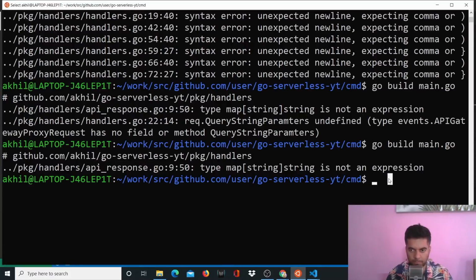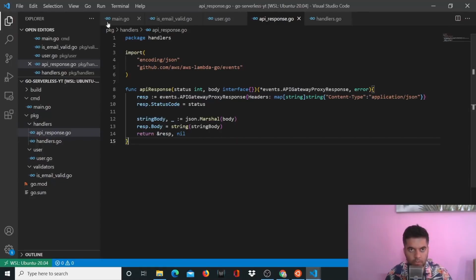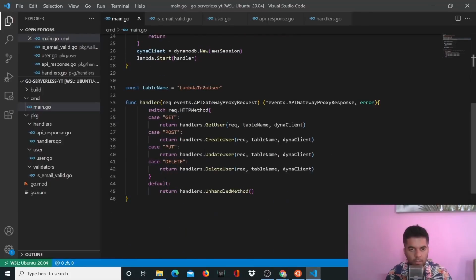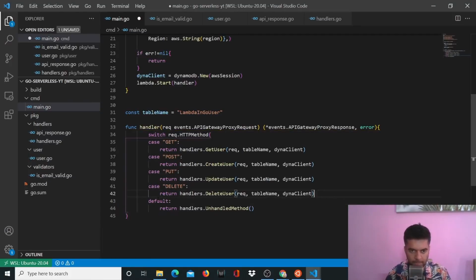All right, I fixed the issue. It was basically to do with those brackets, and now it's starting to show me issues with the main.go file, which is what I want. I want to fix the main.go file issues, but on line 44. Line 44, let me see what's happening. Okay, yeah, I can see the issue. It's basically all the cases have to be together.